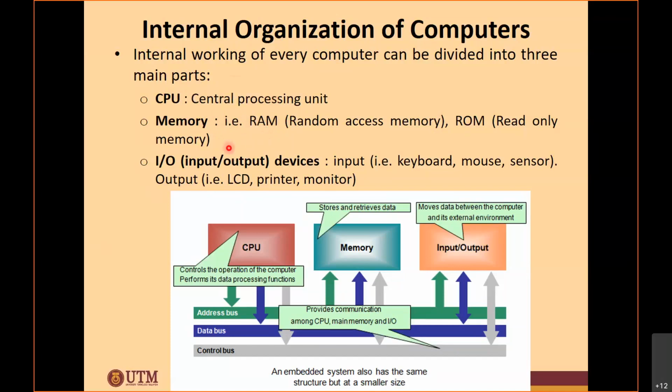And last but not least are your input-output devices. For the input devices, we have a keyboard, mouse, sensors, or switches. While for the output, you can have an LCD, printers, monitors, bulbs, lamps, LED, and so on.